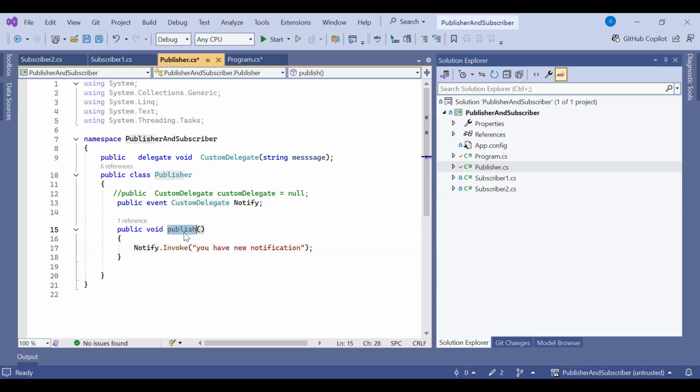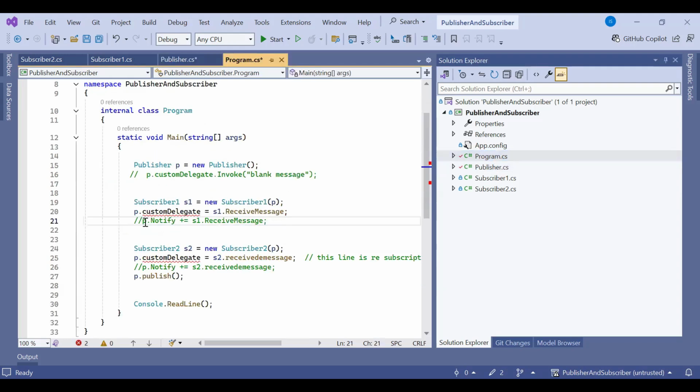So in the publisher class, only the publishing of the message will happen. Now in our program class, this delegate variable is not present, so it gives an error. I will remove this, and you can see when I use p dot notify plus equal to, it is correct. When I try to use equal to, it gives me an error. So in case of events, we can only use plus equal to, and because of this the earlier attached methods will not be cancelled. For example, p dot notify plus equal to s2 dot receive message.